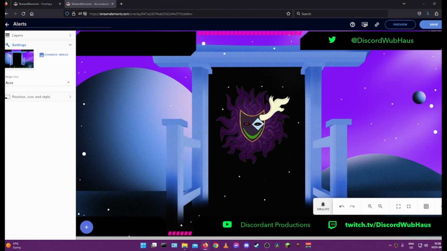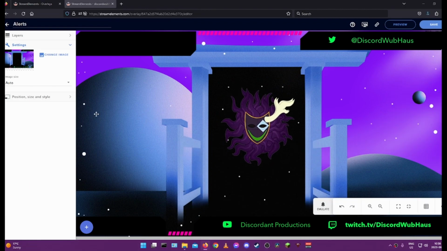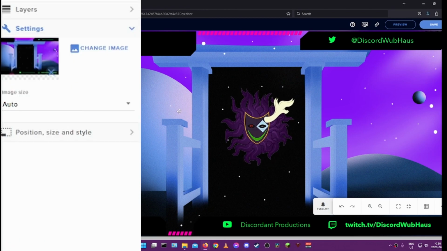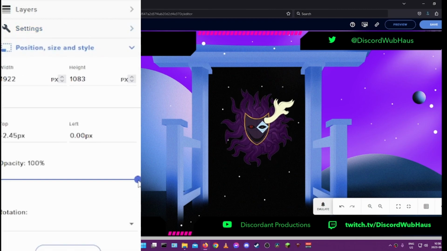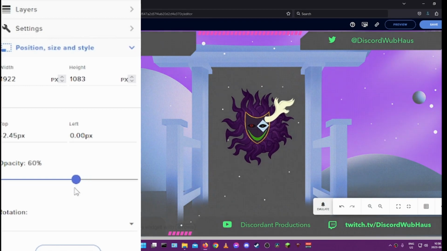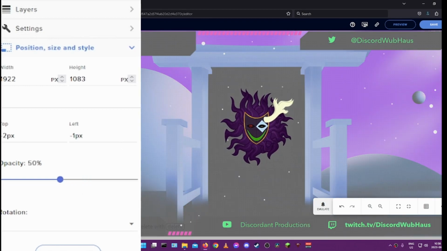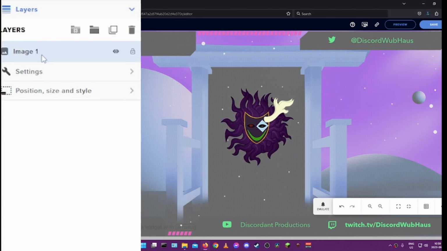So from here, now that we have our image file loaded onto our overlay canvas, we're going to select Position, Size, and Style. We want to drag the opacity to 50%. After we've set the opacity of the overlay to 50%, we're going to go back up on the left-hand side and click Layers. Here we'll see a new layer called Image 1. I'm going to call this our guide. Now, what we're going to do with our guide is toggle the visibility off.